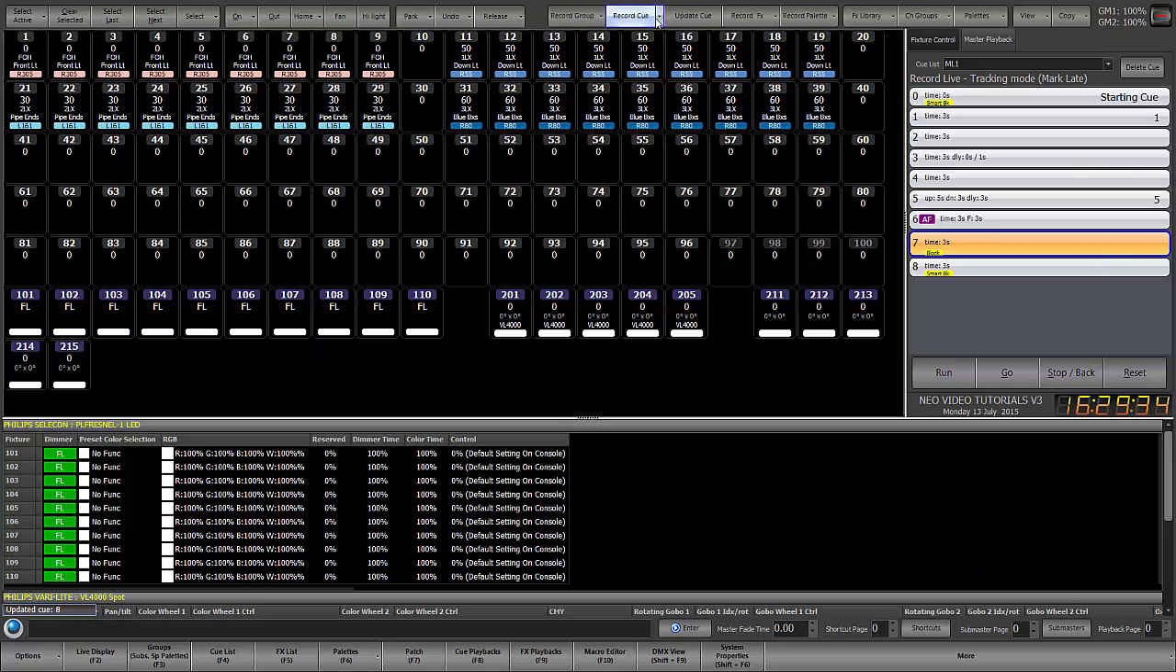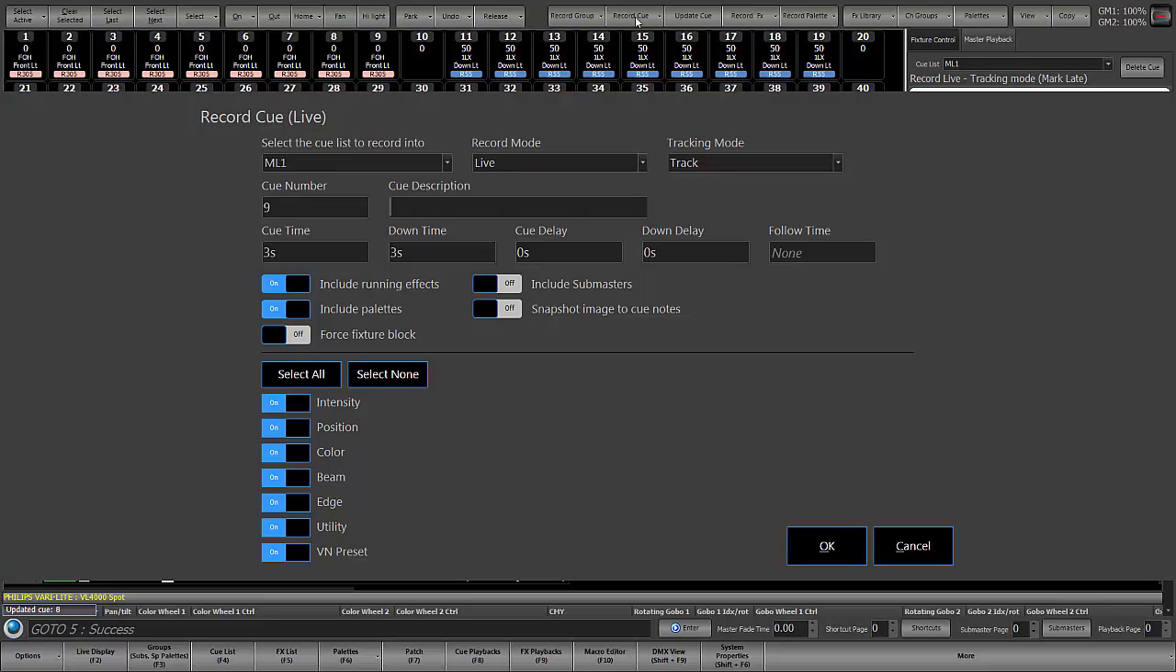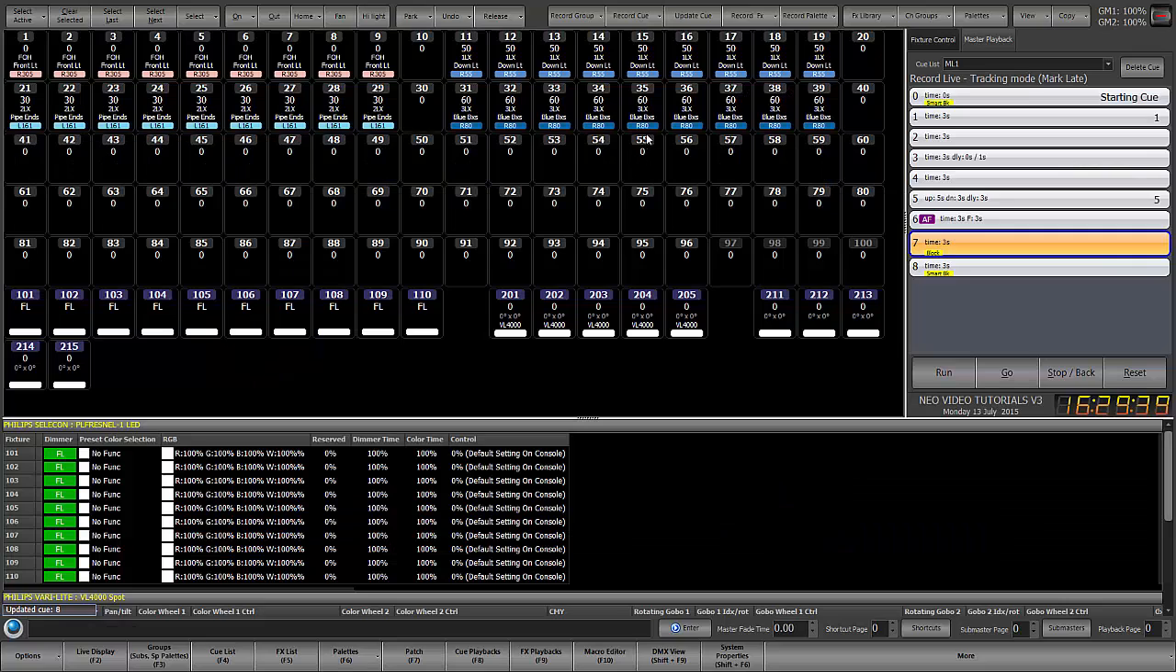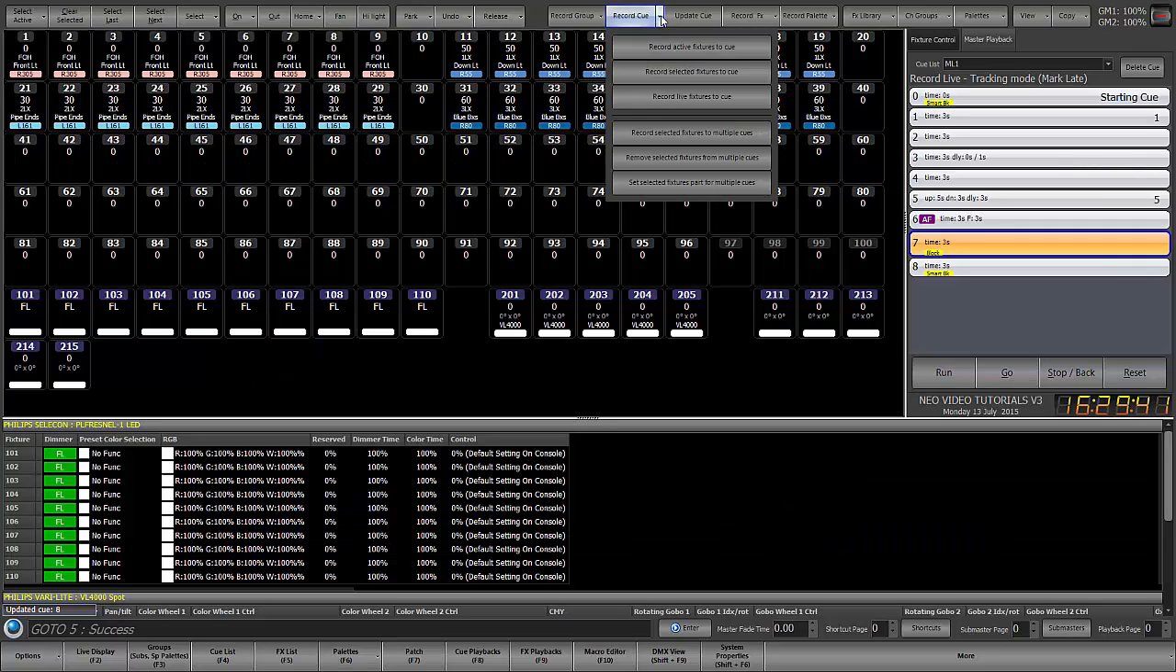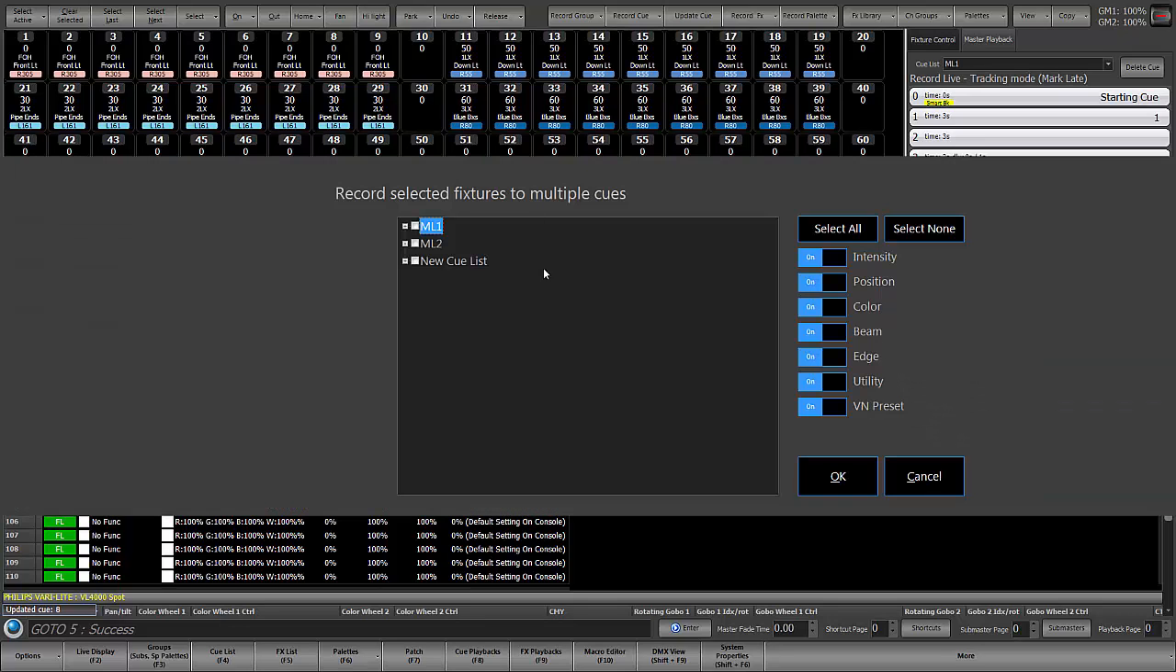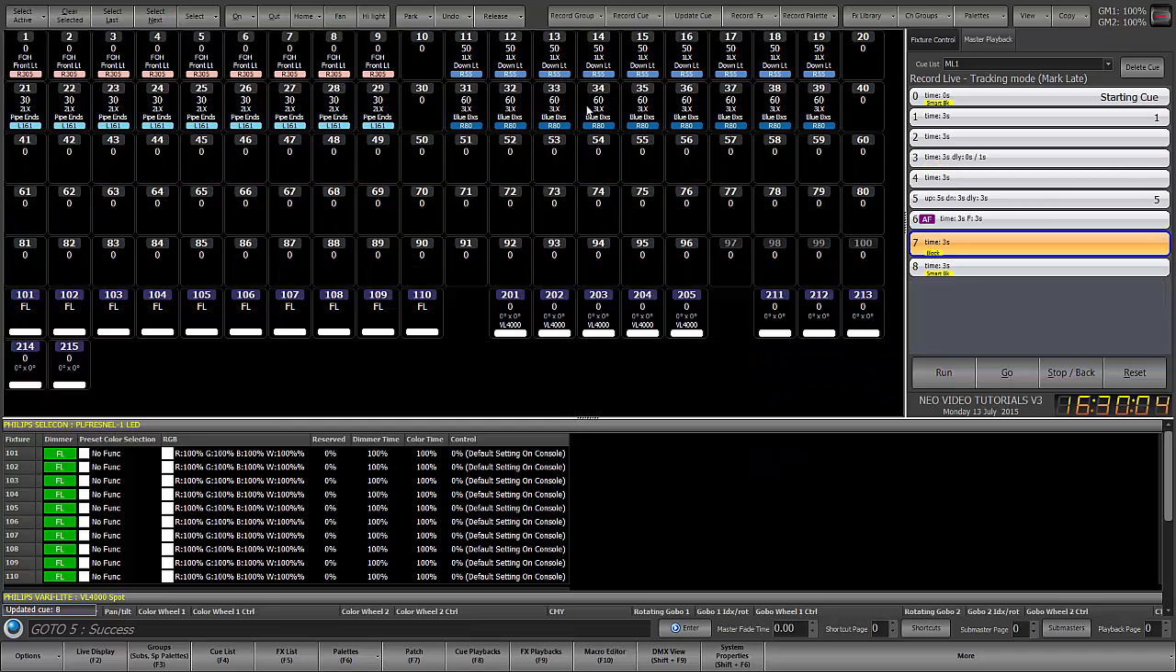Now this can also be triggered from the record cue button at the top of the screen or via your touch screen. Or there are also pull downs for some advanced features: record active fixtures to cue, record selected fixtures to cue, record live fixtures to cue, record selected fixtures to multiple cues, and then you get to pick what range you want per cue list, and you get to select the attribute families.